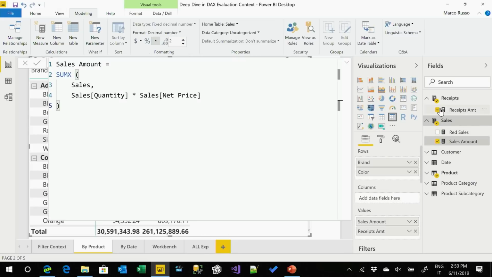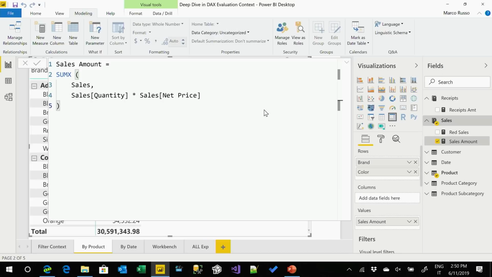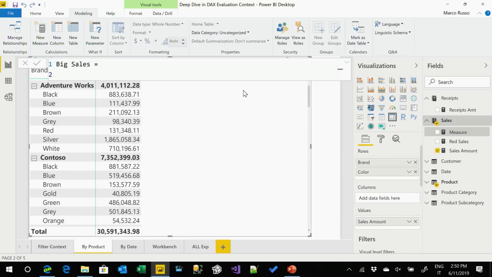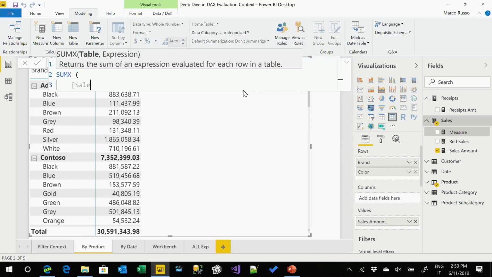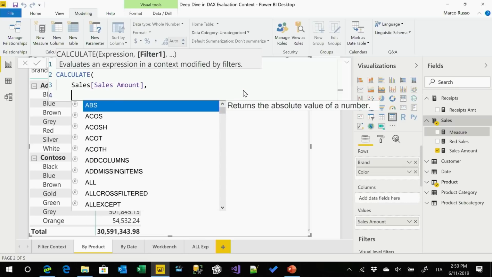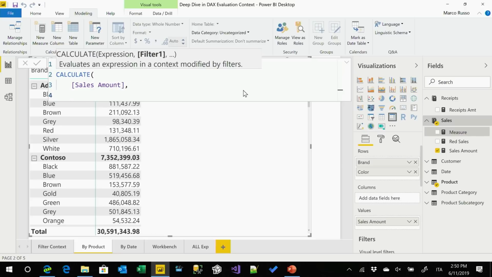Here, let me remove this and this. I could write a measure called big sales. And big sales is equal to, sorry, not SUMX, CALCULATE of sales amount. And let's say my initial definition of a big sale is any transaction that has at least 2 as a quantity. So let's say the sales quantity must be greater than 1.